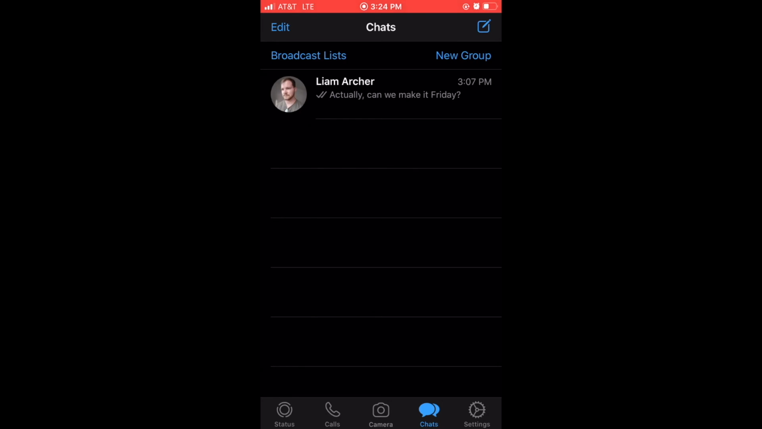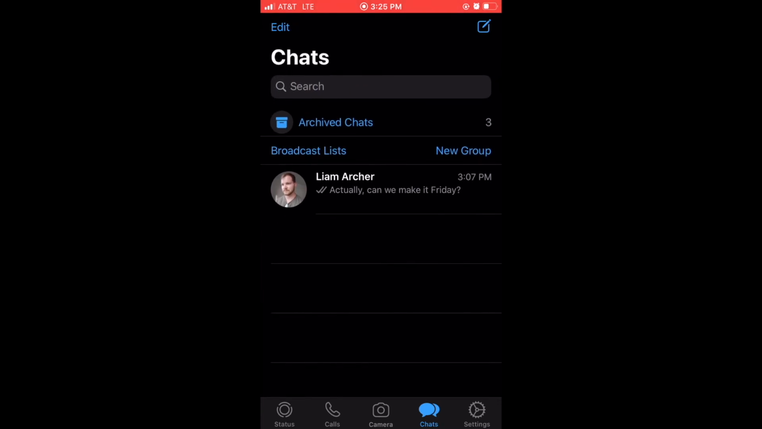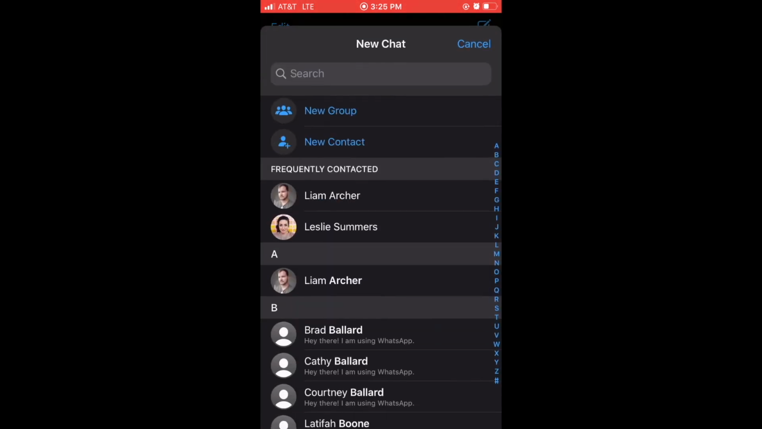If you wanted to search for something in a chat, you pull the screen down, and if you wanted to see your archived chats, you don't delete chats, you only archive. You can pull it down again, and that'll send you to your archived chats. If you wanted to write a new chat, you select the notepad button in the top right corner and then find the contact that you want to chat and select them.